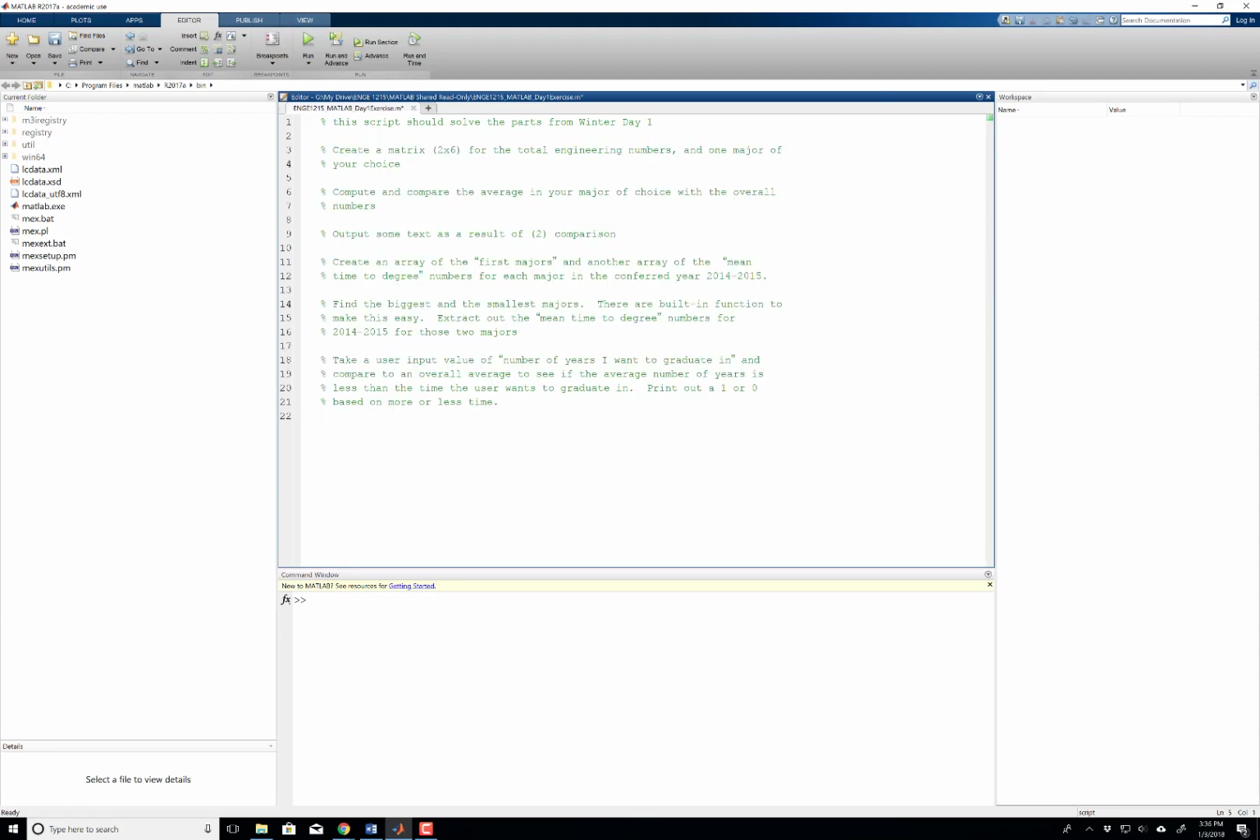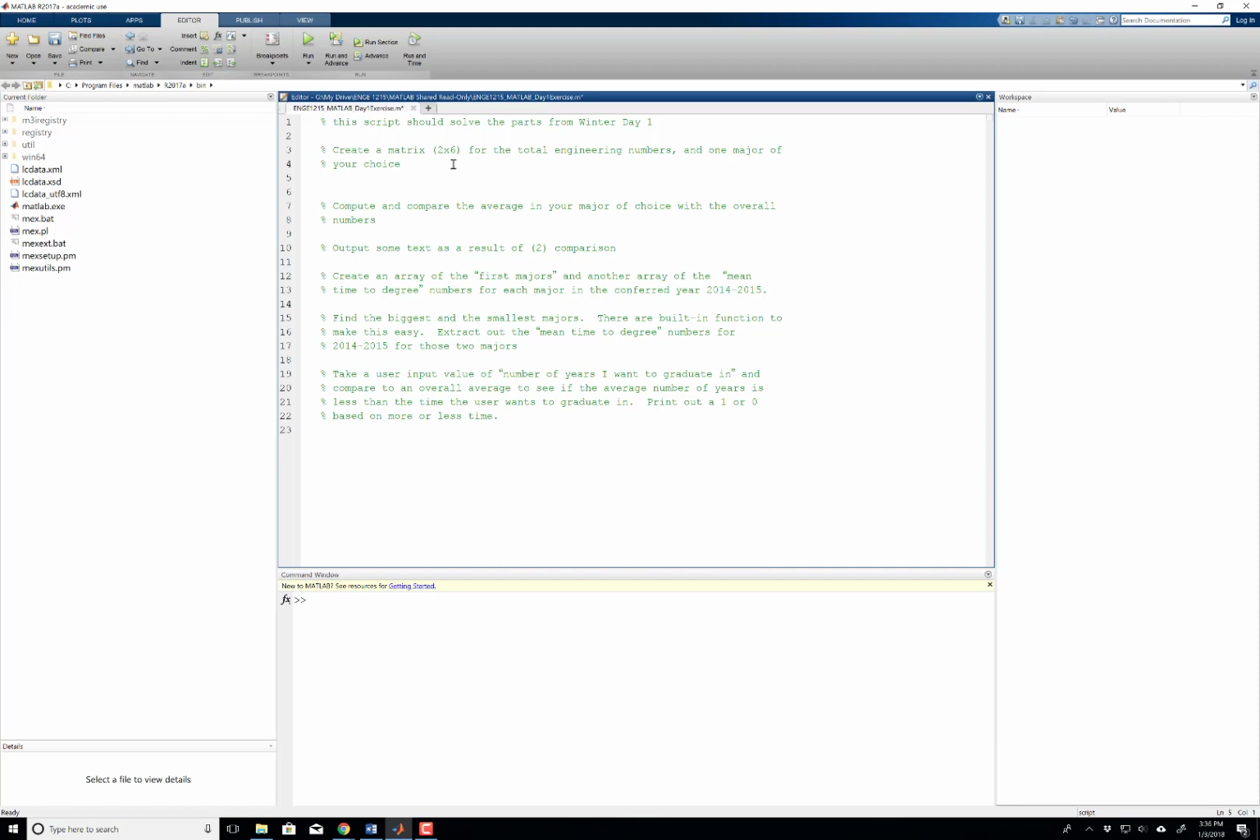So first thing I'm going to do, I'm going to go look at this data. You won't be able to see the data because I have it on a split screen here. But first thing I'm going to do is create a matrix of the total engineering majors and major of choice. So let's say total is going to be a 2x6 array of... and you'll learn how to read in a file like this in 1216. For now, we're just going to input it straight in.